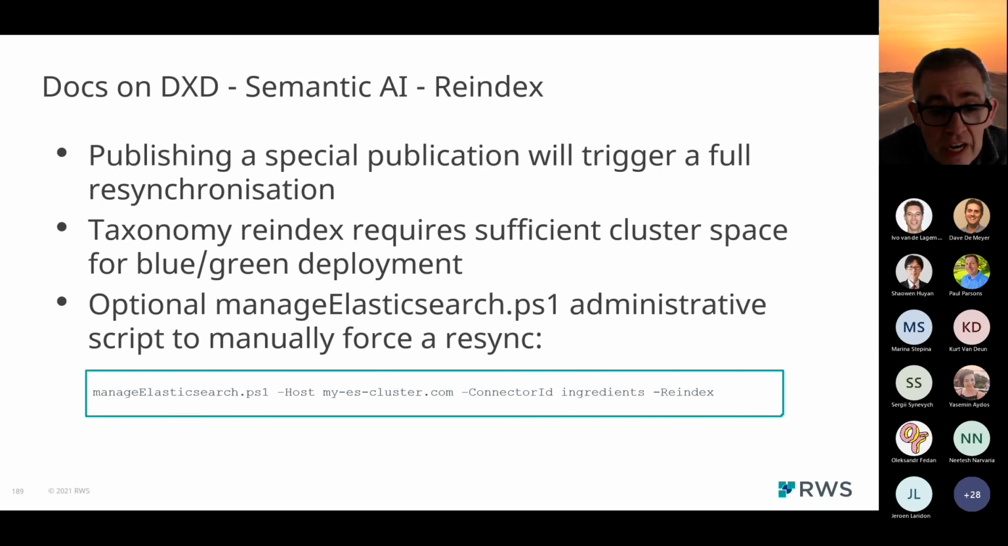And of course, if there's no changes there, then it's not going to do anything. It's not going to add any burden. It won't reindex the search index. It will just be checking for any changes.